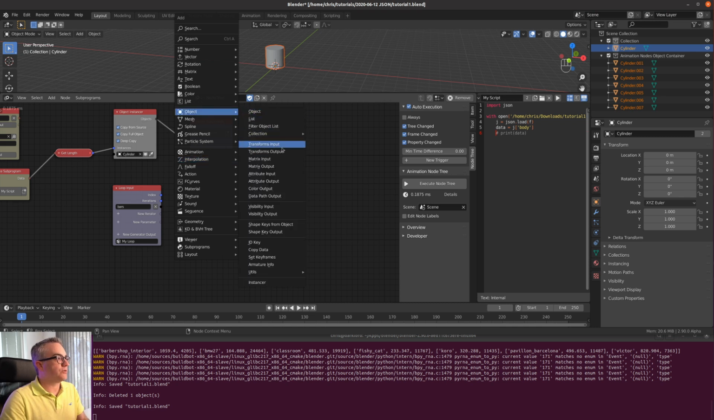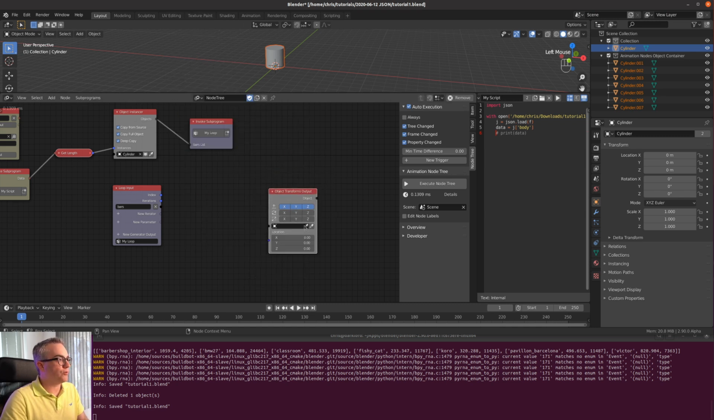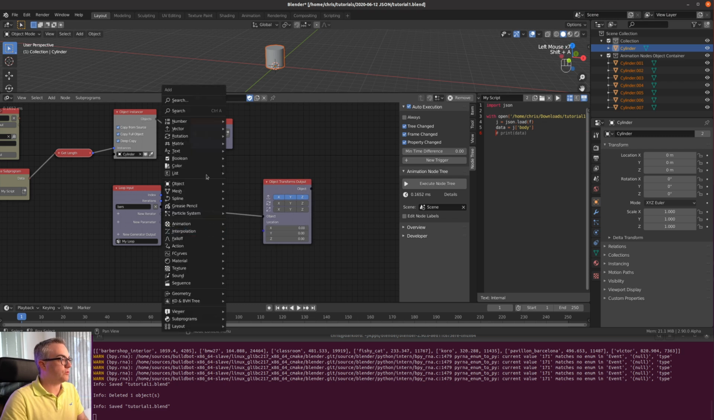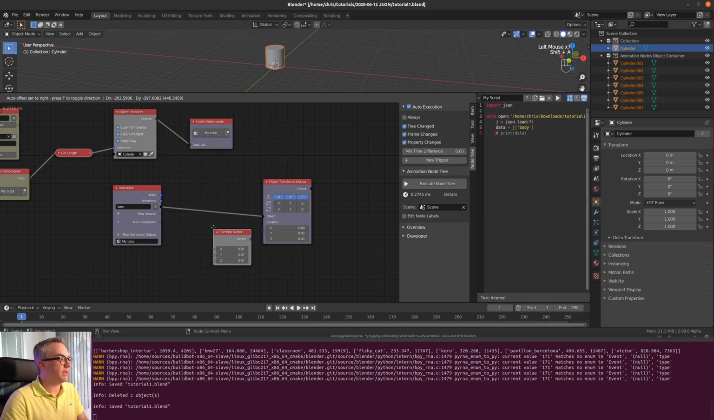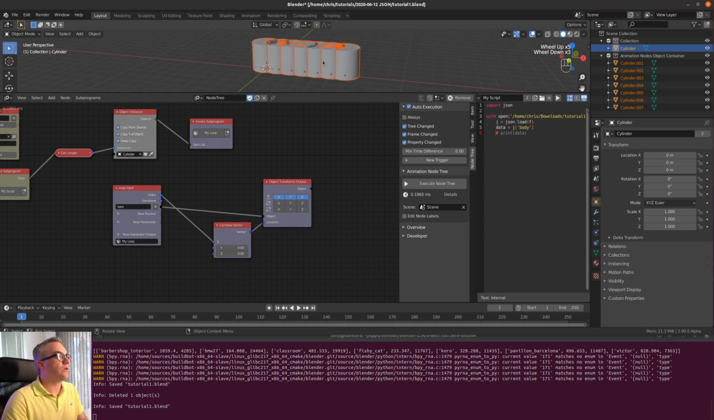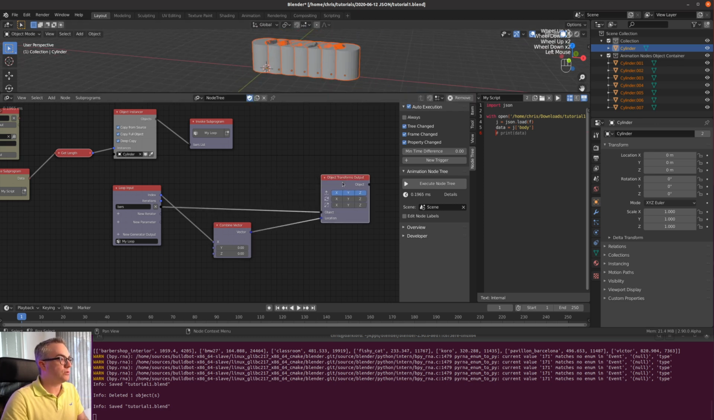We need a transform output node for the location. We're going to place one cylinder to a new X location. So we have to create a vector combine, plug that in there, and then we just take the index and plug it on the X. So this is what it looks like, cool.